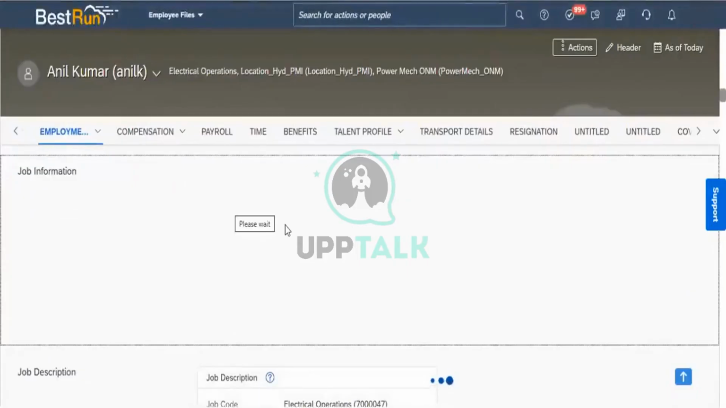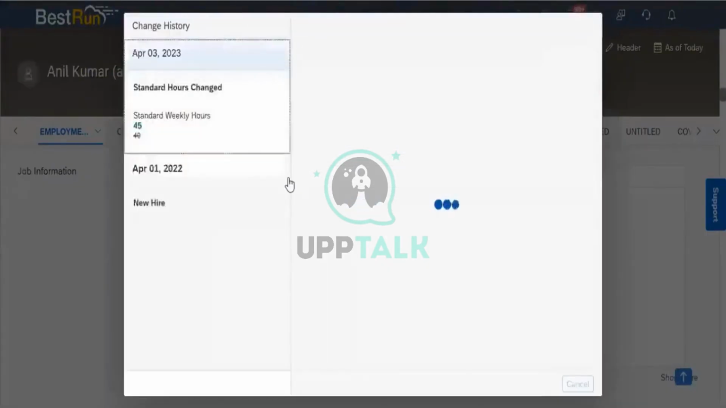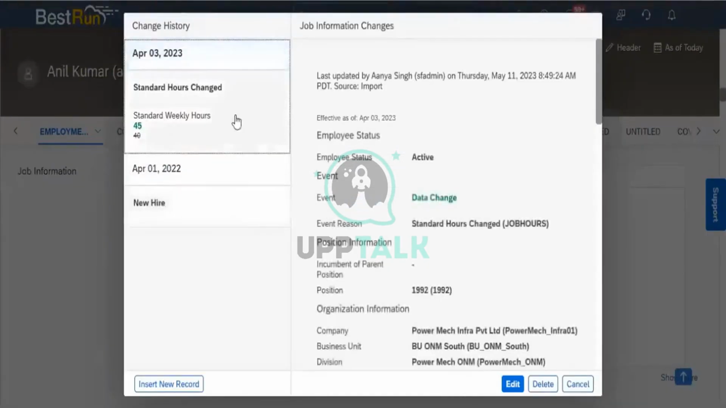Okay, so whenever we are performing one action, a new record will be created. After creating an event and getting the record, we can see the event and event reason, and we can see the status also.